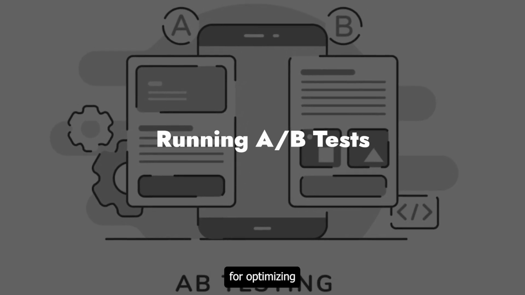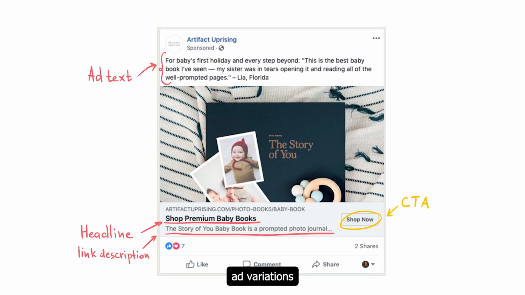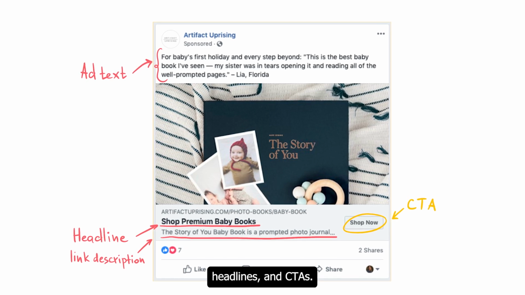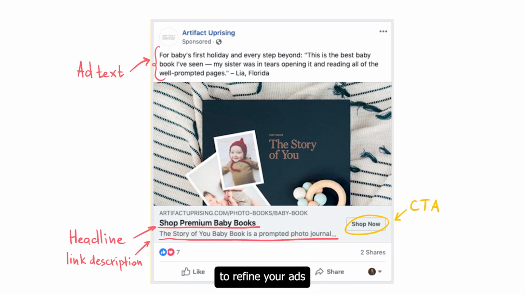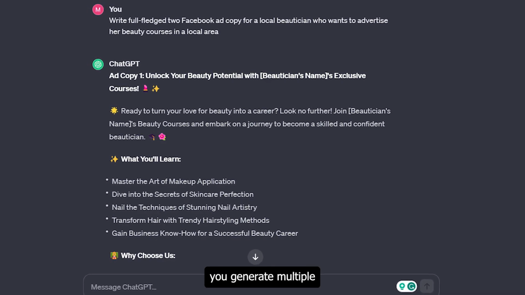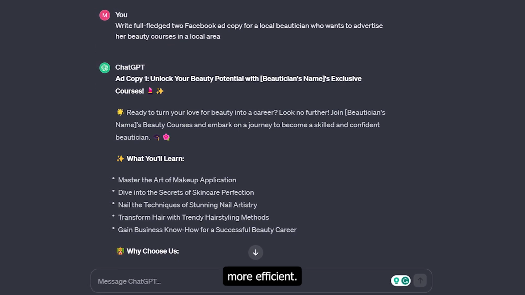6. Running A/B tests. Testing is essential for optimizing your Facebook ads. Run A/B tests to compare different ad variations, such as images, headlines, and CTAs. Use the data from these tests to refine your ads and improve their performance. ChatGPT can help you generate multiple ad variations quickly, making the testing process more efficient.